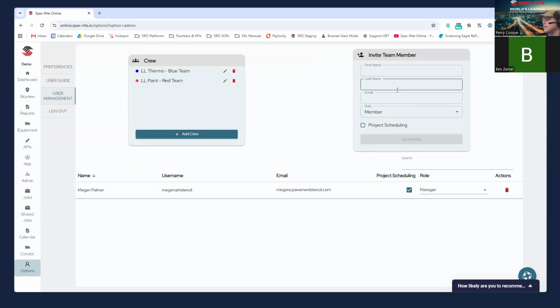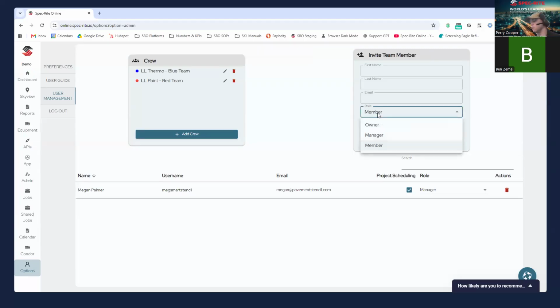Anybody that you want to have access to the scheduling side of things will need to have this project scheduling box checked. And we do have some roles here that you can assign to different team members. So if you're looking to give the crew permissions to SRO, but you don't want them to have full access to edit or create jobs, delete templates, things like that, you can set them as a member. That way they can still view reports and Skyview to see what's been done, and they can kind of stay on the same page as everybody else using those and the jobs dashboard.